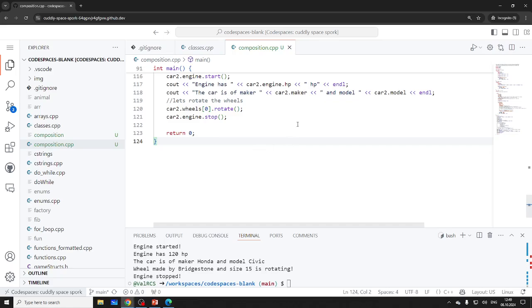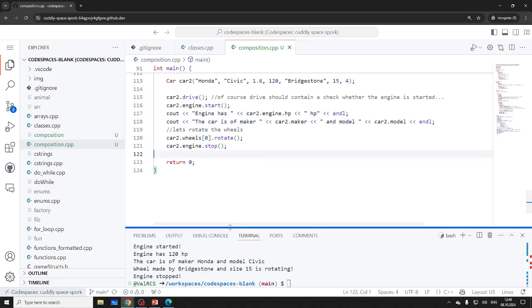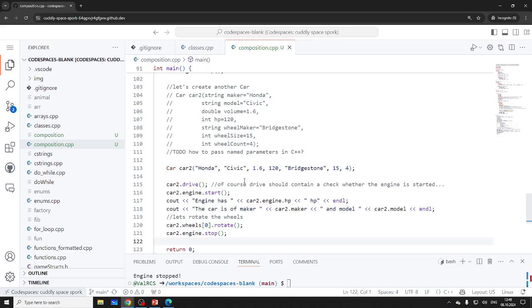Any questions which we did not cover about the composition or inheritance today? Does this make more or less sense design-wise? So, yeah, not too horrible.